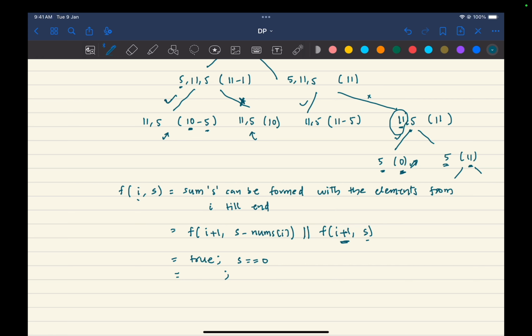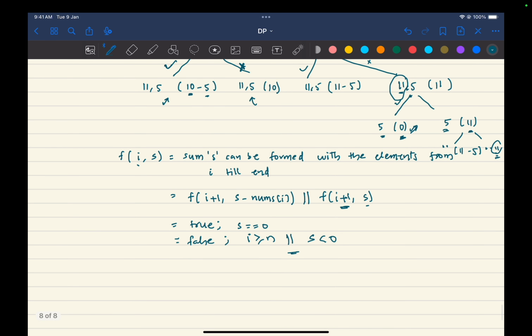If you include it and if you don't include it, then if you include it, I have to, using no elements, form a sum of 11 minus 5. If I don't include it, using no elements, I have to form a sum of 11, right? So when there are no elements, how can I form a sum of 11? That is not possible. So if there are no elements or the sum itself is less than 0, then I cannot form the answer. So in this particular scenario I will be returning false, right? So given a function, I have its recurrence relation, I have its base cases.